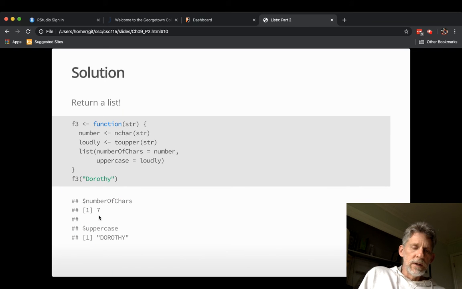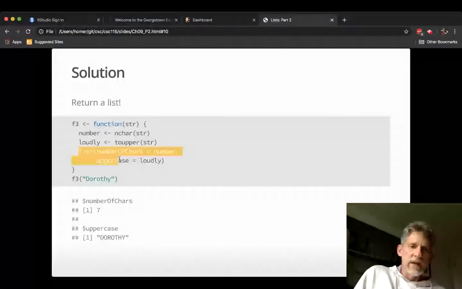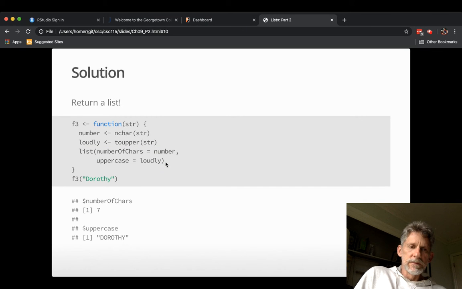And so now we can access the values as we wish. If you needed to use these values sometime later, then you could bind the name results to f3 of Dorothy, and then results$nchars would be the 7, and results$uppercase would be the DOROTHY. So if you have to return multiple pieces of information, pack them together in a list as the final expression in your function.